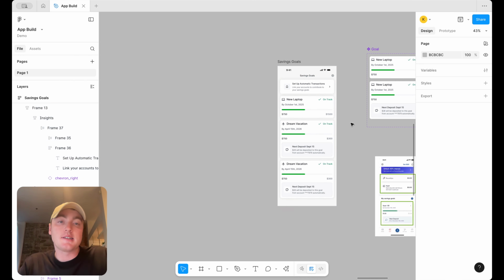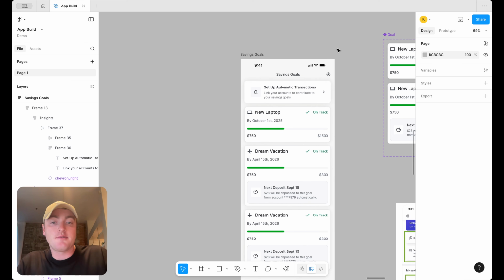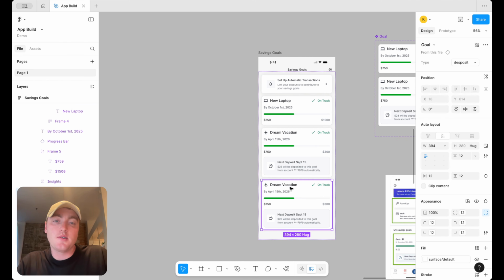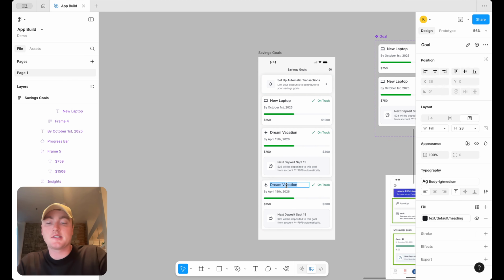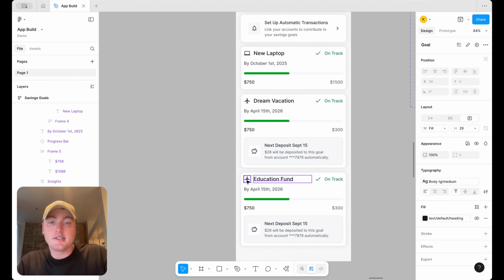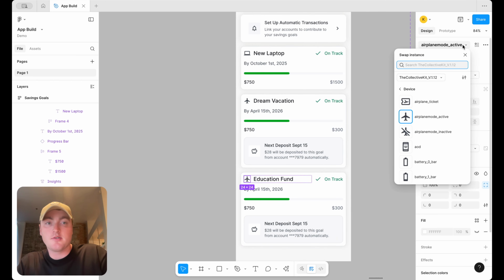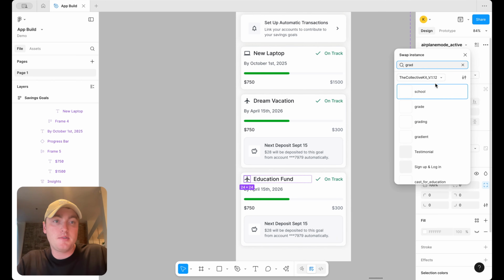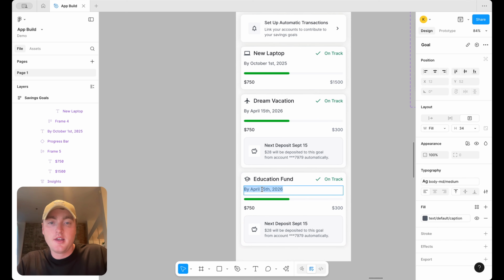So we're going to leave that as such for now. Okay. So maybe just to help take up some more space, maybe we have education, saving for a kid's education fund. This year is also on track. Let's swap this out for like a graduation cap. There we go. And let's say by September 1st, 2026, and maybe you might need, so I should say 3,000.